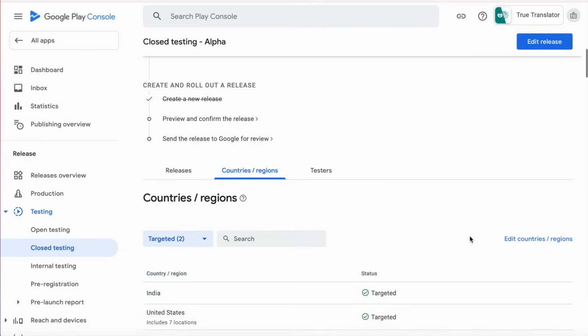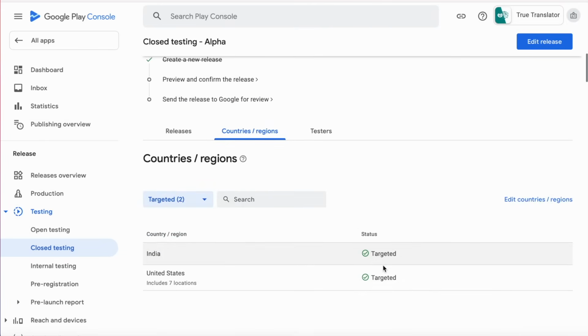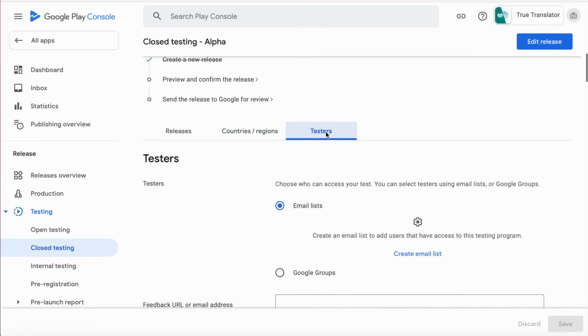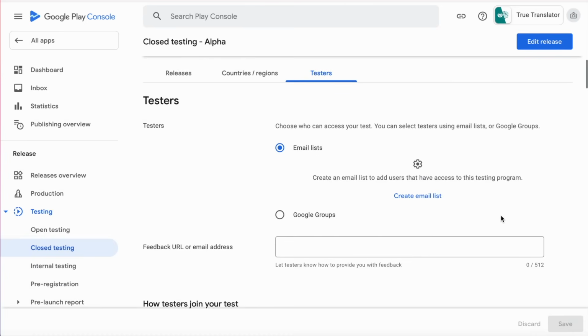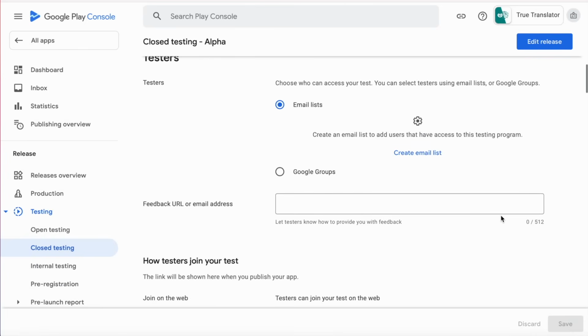So your targeted countries list will be shown in this tab. Next task, select testers. I have already mentioned under prerequisites, you need to collect email addresses of 20 testers.